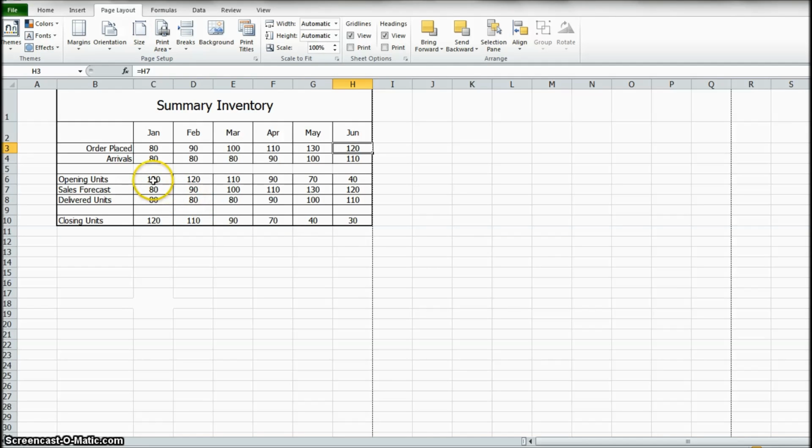So in fact what's happening when we go to the opening here of 120, the stock, the opening units will always equal the preceding month closing units, but the opening unit seems to be falling all the time. So let's just examine why.